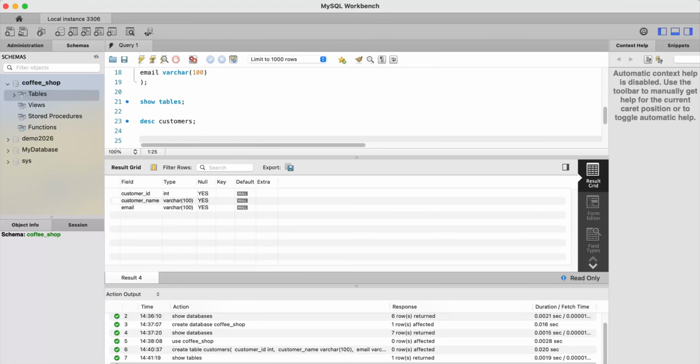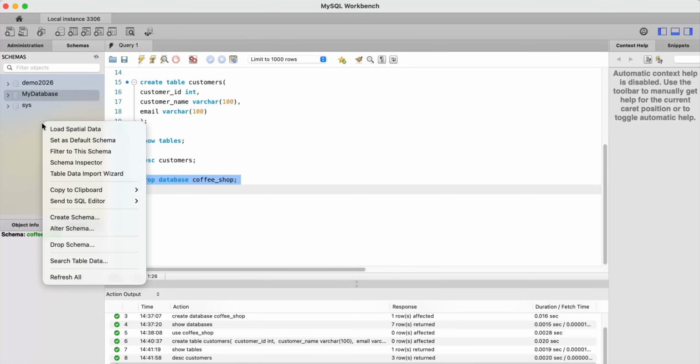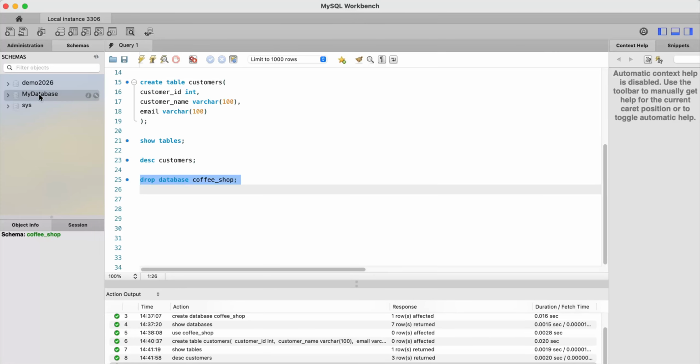We'll not execute this, but I just want you to see how these things work. Let's say DROP DATABASE coffee_shop. If I do that, everything we did right now will be gone. I'm going to show that to you so you know how everything looks. If you see, immediately from my left view, that database is gone, the table is gone, everything is cleaned.